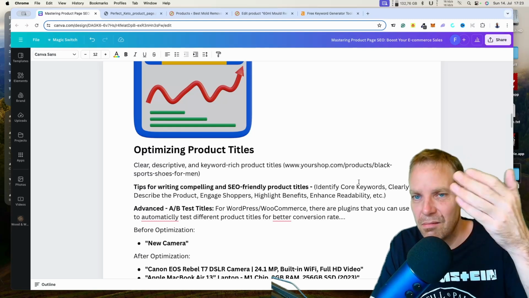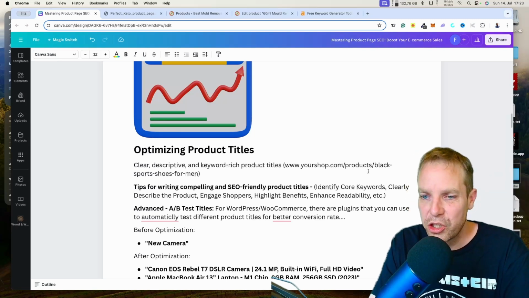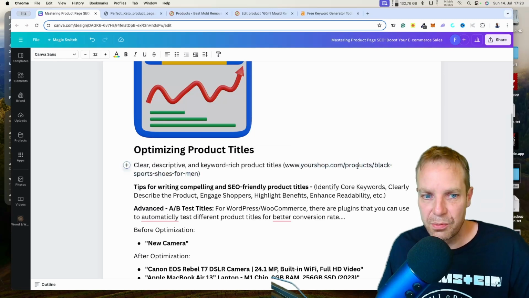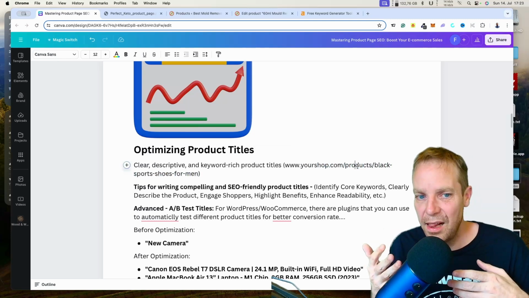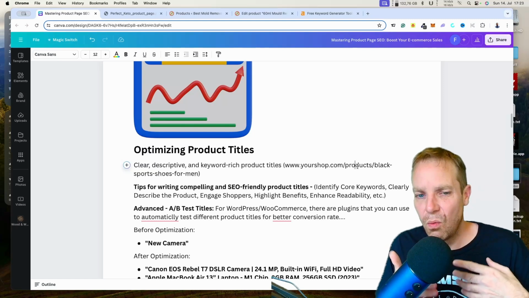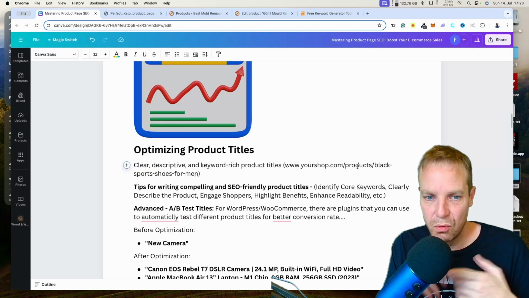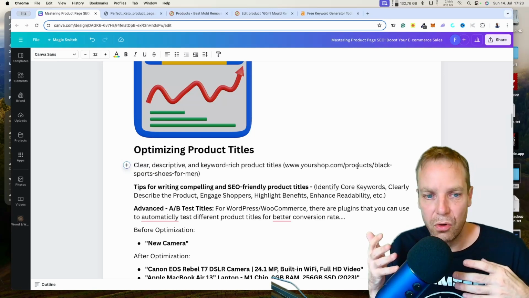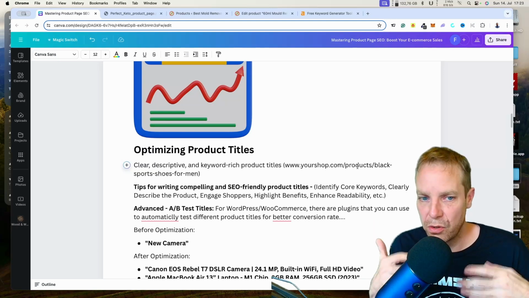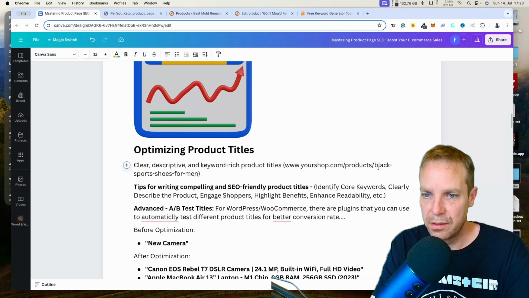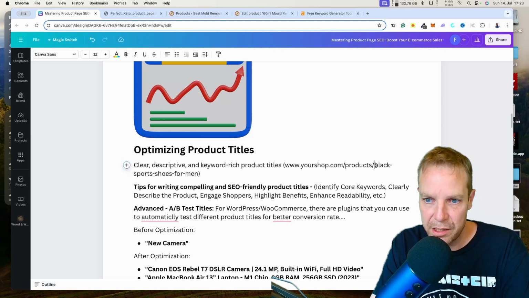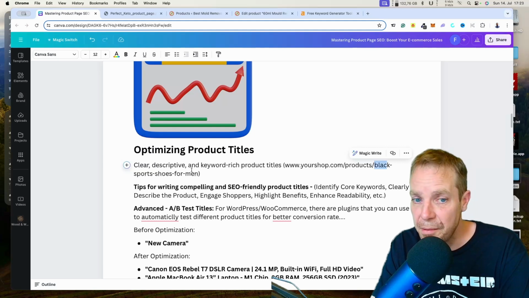So yeah, like I showed you before, make sure that the URL of your product is optimized so that when a customer sees this URL, they know exactly what they are clicking on. And also, of course, all the search engines, Google, Bing, also know what you are talking about on this specific page, because this is really easy to read. Everybody knows what you are selling on this page. You are selling black sport shoes for men.